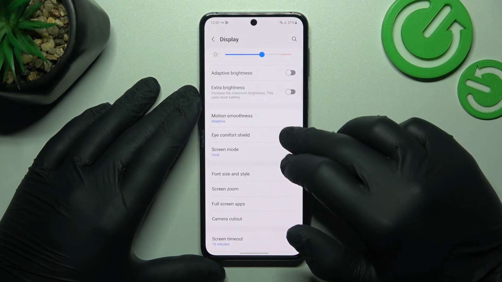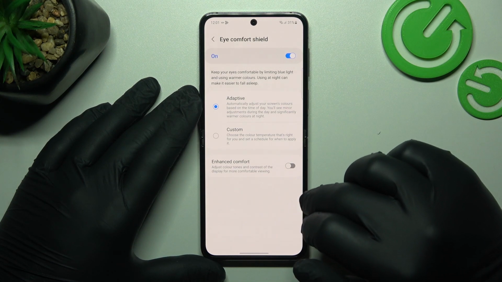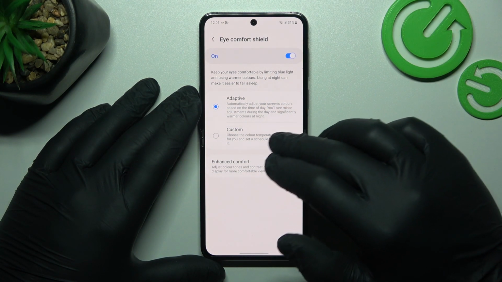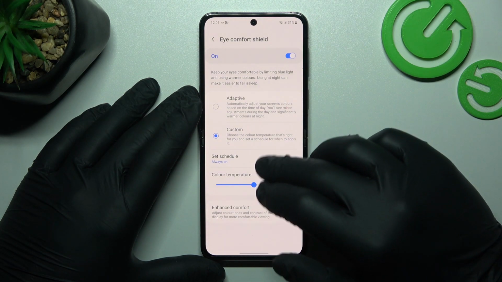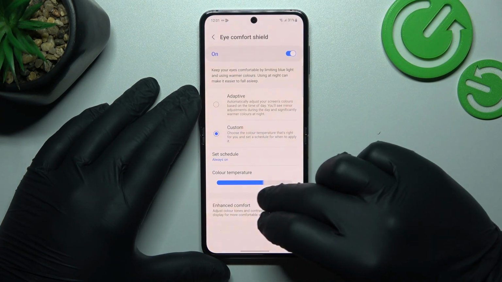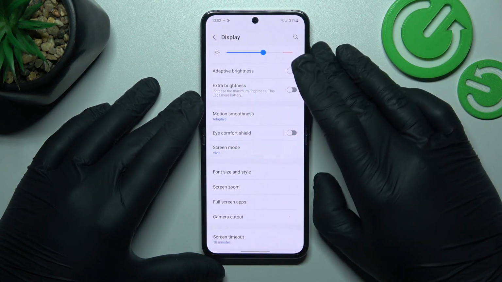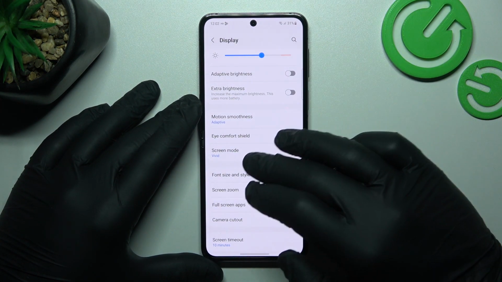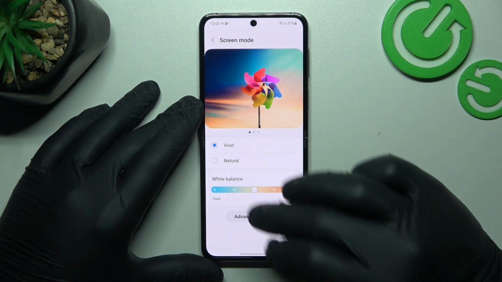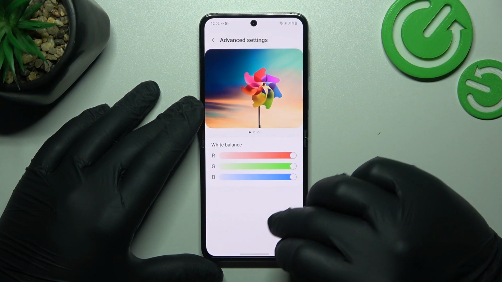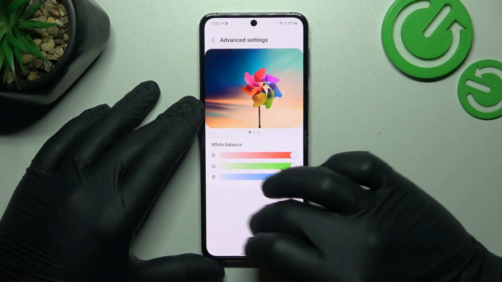Next, we can enable or disable eye comfort shield, schedule it, and change its temperature. Then we can change screen mode between vivid, natural, and adjust white balance. In advanced settings we can change white balance manually.